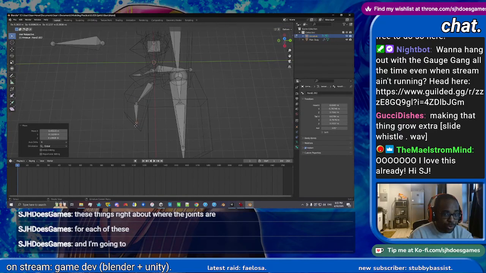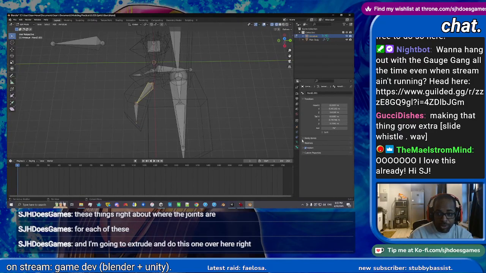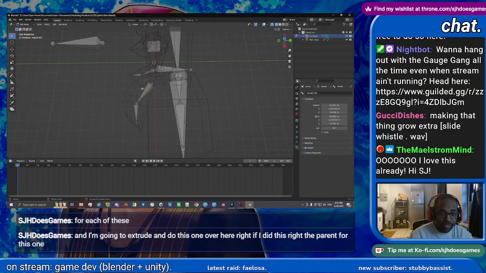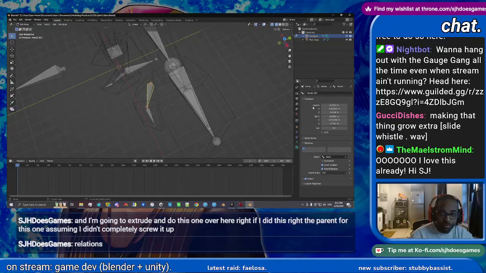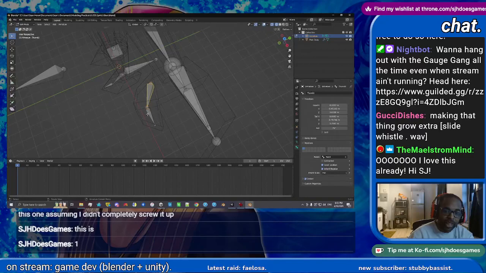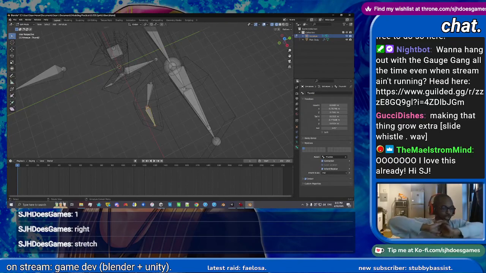And I'm going to extrude and do this one over here. So if I did this right, the parent for this one, assuming I didn't completely screw it up, relations is the hand. So this is thumb 1 and thumb 2. Stretch, okay.